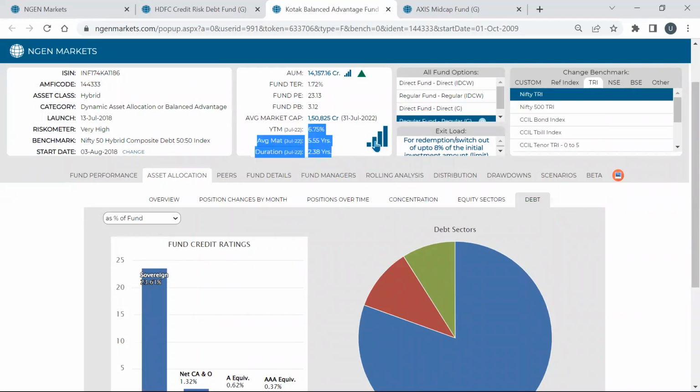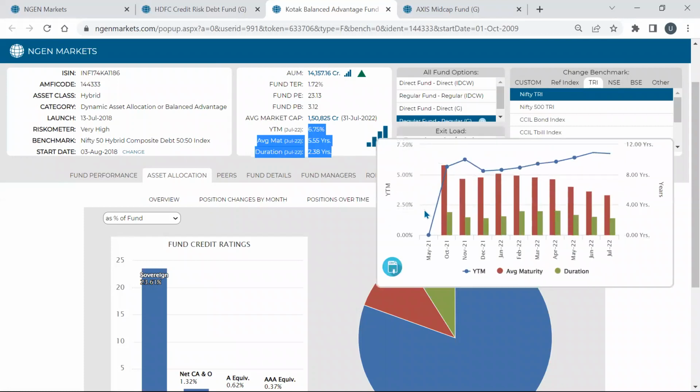And you can also click on this button to see the historicals. So basically we have given the historicals for YTM, average maturity and the duration, which is given as a downloadable function in a CSV file. So you can download this as a CSV file itself. So this is how this works out.